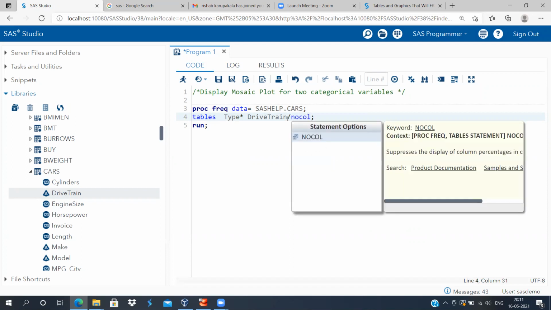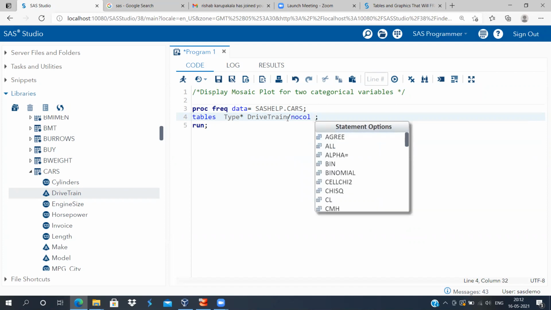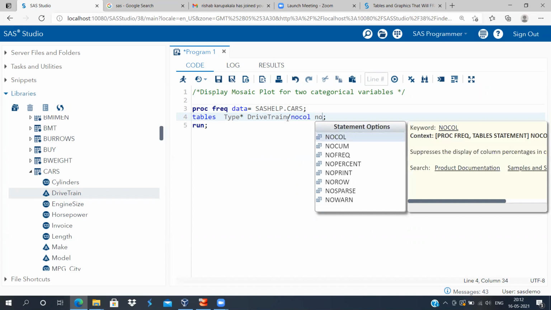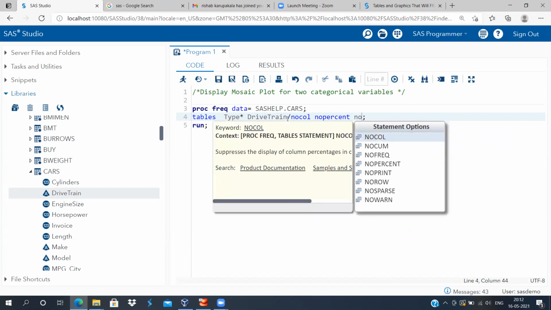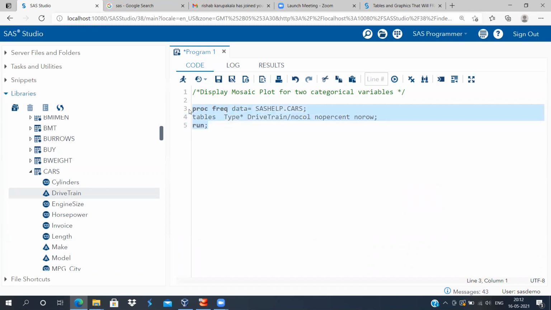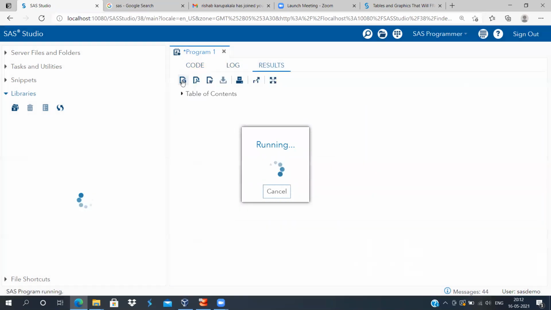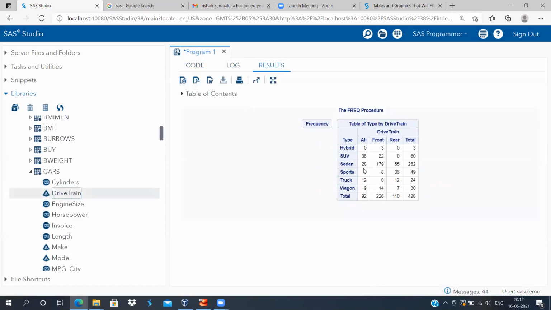You can just say nocol, and then you can say nopercent. As the name itself suggests, it will not display the percentages. You can say norow, right? Let me just select this and execute it. I've suppressed most of the numbers here.